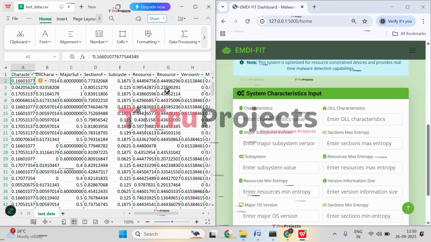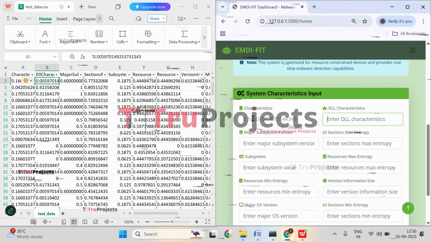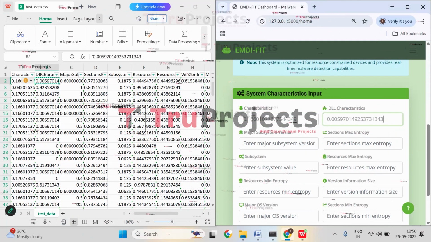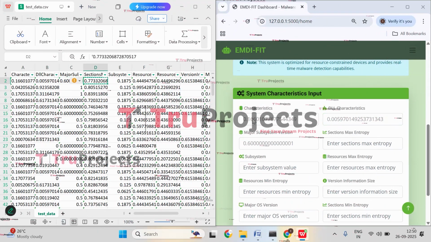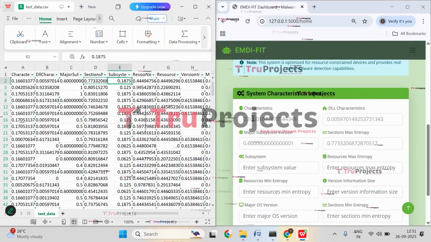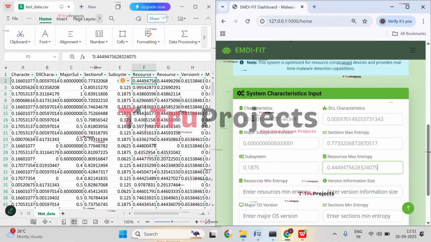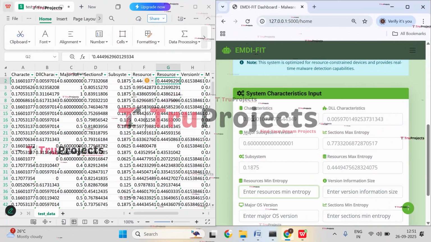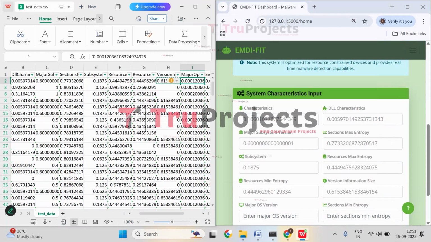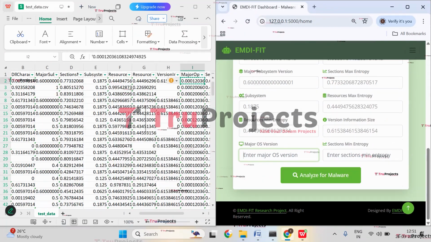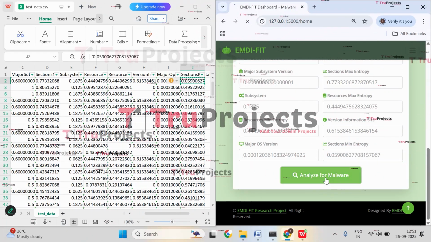So copy the characteristics, paste it, and we have DLL characteristics, and we have major subsystem version, section max entropy, subsystem, that is 0.815, resource max entropy, resource min entropy, version information size, major OS version, and section min entropy. Click on analyze for malware.